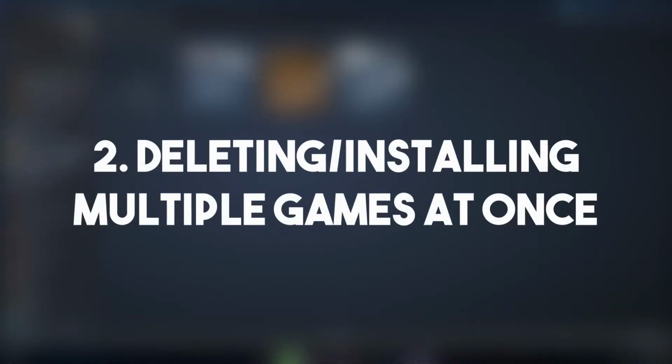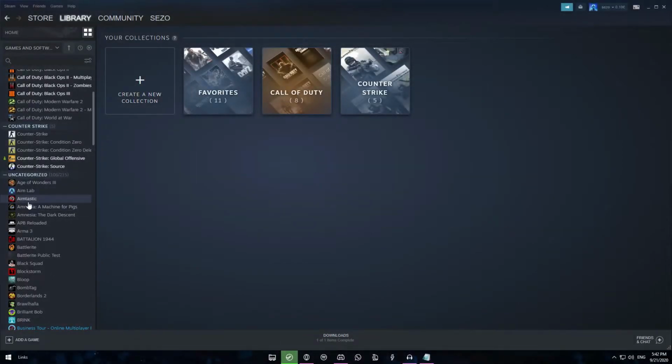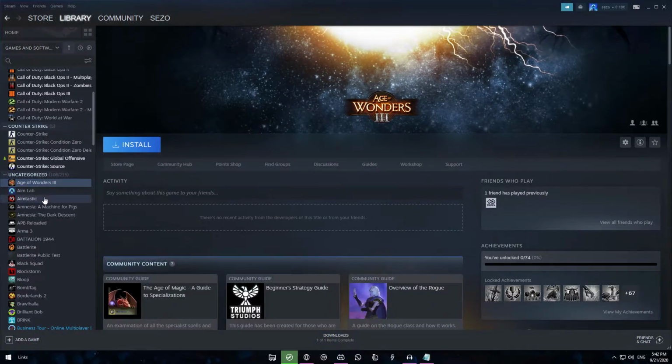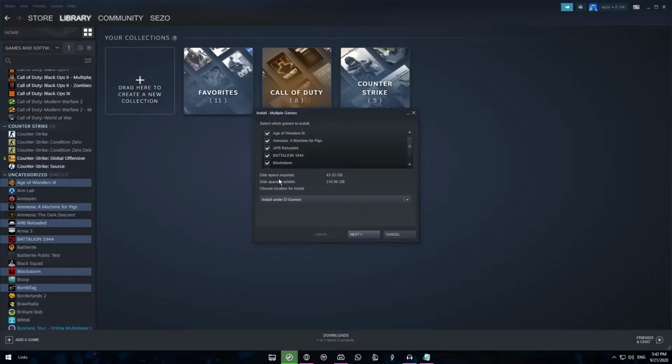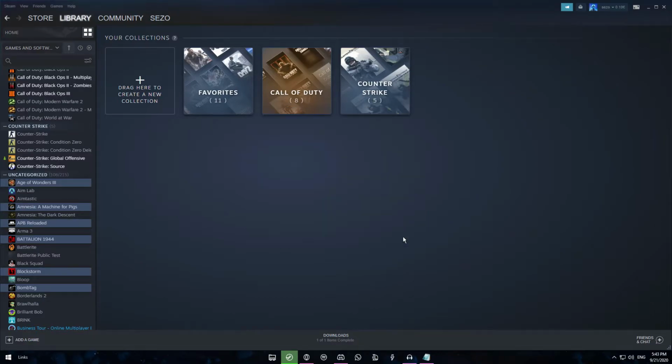So my next tip is how to download and or delete multiple games at once from your library. So instead of having to download each game one by one or delete each game one by one, all you can do is click on a game, then hold control and then click on other games. So as you can see, I'm selecting multiple different games at once, and these are all not installed. So all I have to do now is right click on one of the games that I've selected, install selected, and this shows all the games that I've selected and disk space required. I can choose where I want to install it, and I can install all the games.